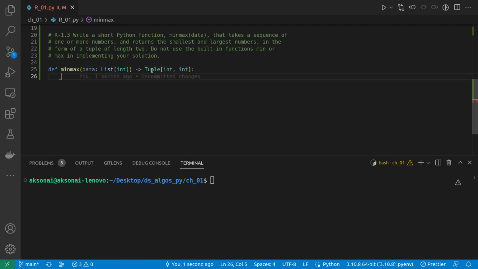Now, the way we're going to do this is we're going to declare two variables to store the minimum value and the maximum one. And we're going to initialize those two values with the same value, which will be the first element in the list. Okay, so I'm going to have min val is going to be data 0, because we know that the input is going to be a list with at least one element. And max val is going to be data 0 again.